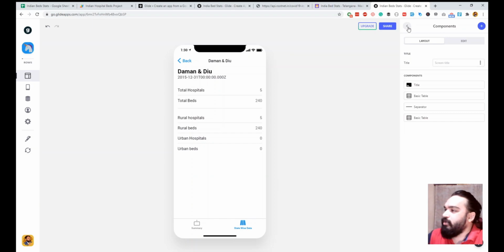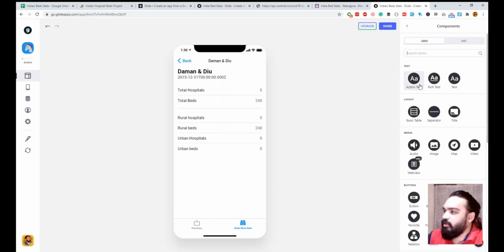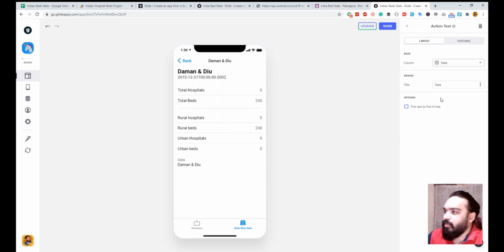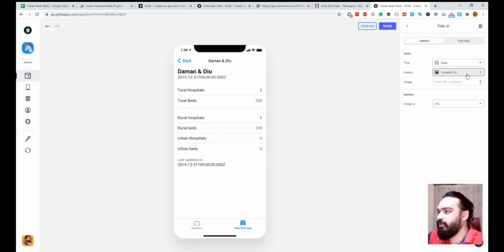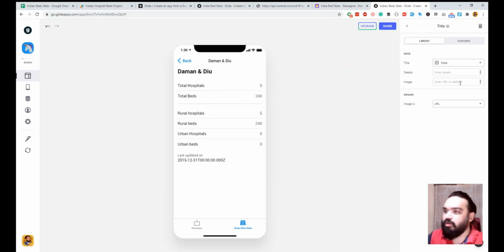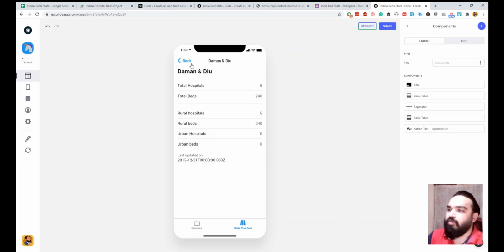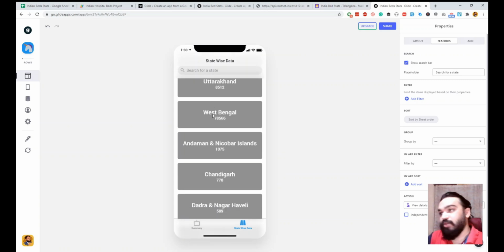For that, we'll add a new component and we'll add action text. We need last updated on, and here we will show the last updated on date. And for the title, I think we can now remove the updated on. So yep, if you can just do that, and now we have the app ready.